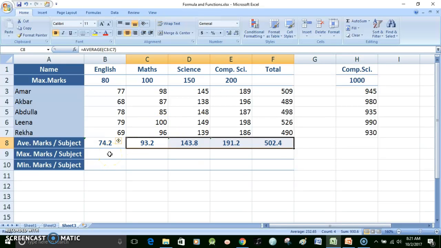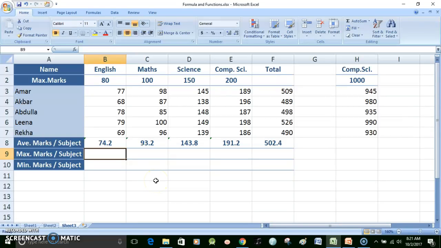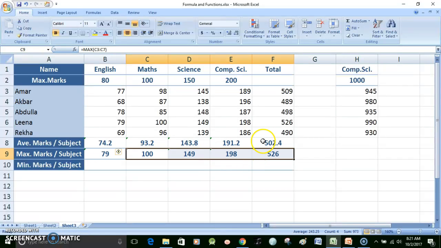So let's find out the maximum of the marks that the 5 students have scored. To find that out, we invoke the max function and then supply the marks that they have scored, and there you go. It finds out that 79 is the maximum marks in English, and once again we can copy this formula to other subjects to find out the maximum that has been scored in each subject, as well as the maximum total marks that any one of these 5 students has scored.